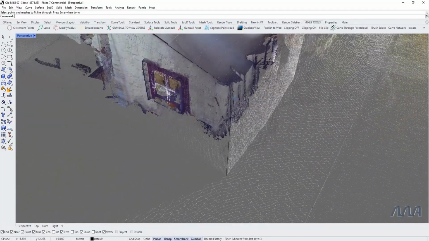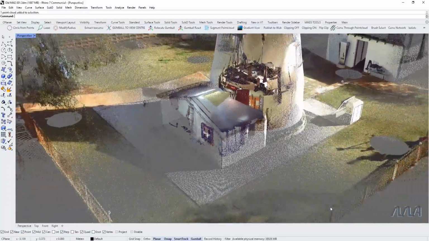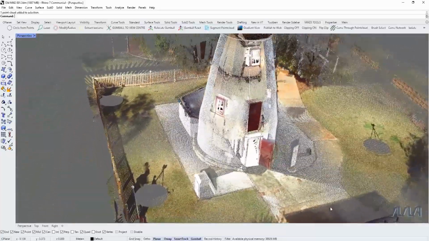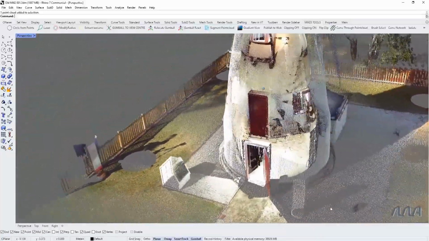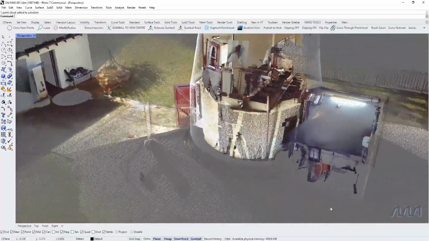It's a great tool. I hope that this working with point clouds in Rhino has been a useful tutorial, and I look forward to bringing you more comprehensive modelling tutorials using point clouds in the near future.